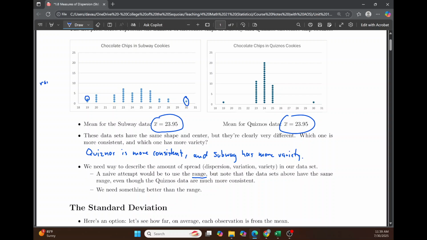So here the range is 11, right? 30 minus 19. And here the range would be exactly the same, right? 30 minus 19. And so just looking at the range, you might conclude that, oh, the data sets are both equally spread out, or they're both equally consistent. And that's just clearly not the case, right?